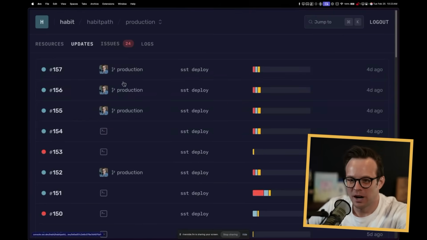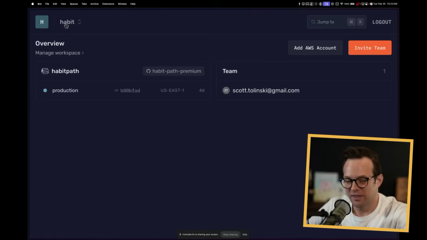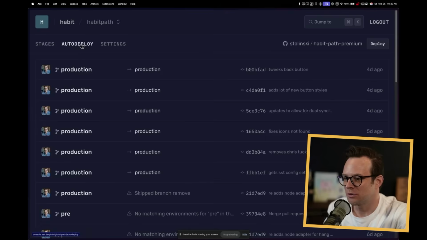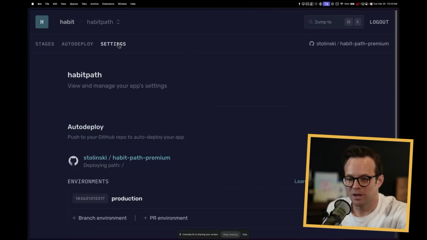You can get the UIs for your updates. You can check your deploys. And as far as auto deploying goes, you can connect it directly to a GitHub repo. I do have mine connected to my GitHub repo, and I do have auto deploy. So anytime I push to a specific branch, it does an auto deploy for me without issue.